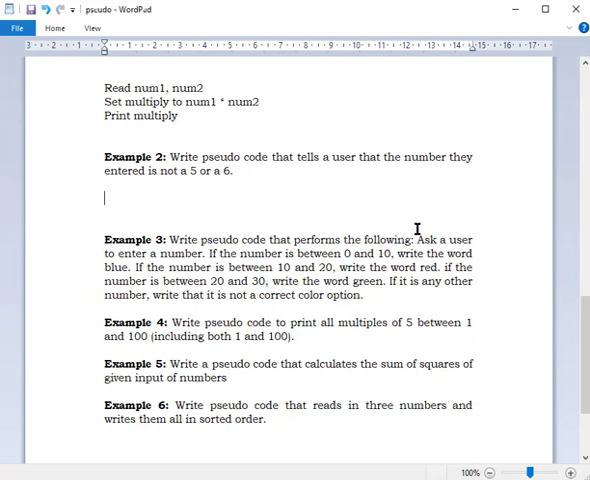Write pseudocode that tells a user that the number they entered is not 5 or 6. Now, reason this stuff. These are things you just need to reason. It means a user inputs a number. But then if the number is not 5, it should tell the person that what you typed here is not 5. That's what the example is saying. Or what you typed here is not 6. So write a pseudocode that tells a user that the number they entered is not a 5 or a 6. Okay, so that's what it means.